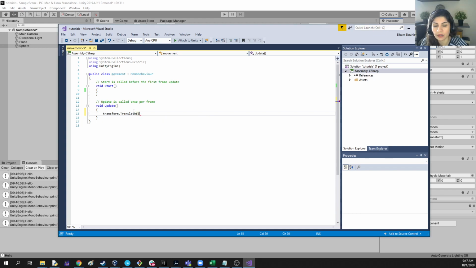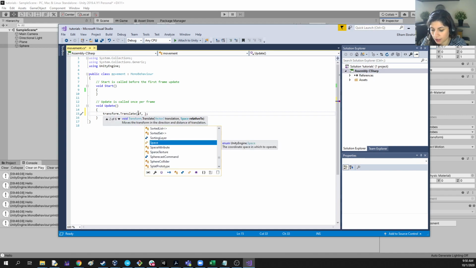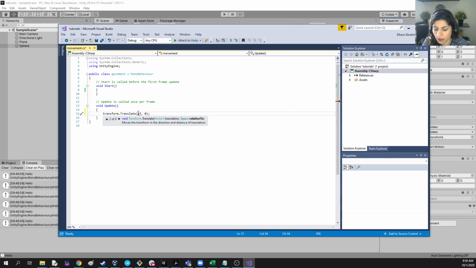All right, and then inside the parentheses you need to say the X, Y, and Z value. So again, since translate is Vector3 type, we need to have three different values. If you want to only move it in the X direction, I can say 1f, and let's not move it in either the Y or Z direction. So you can put 1f for X direction, no movement in Y direction, no movement in Z direction.